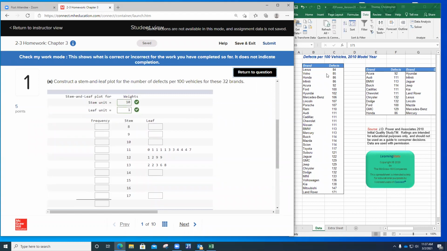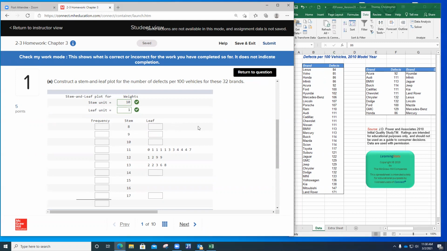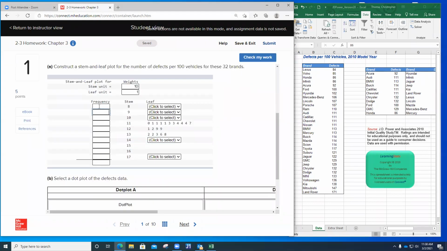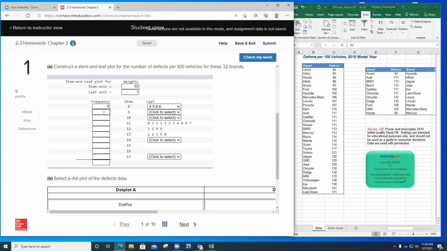If we come over to our Excel, we can see we have an 84, 85, 86, 86. We have 4 numbers, so a total of 4 numbers. So I put a 4 in there because there are 4 numbers in the 80s. The numbers in the ones places are 4, 5, 6, and 6. So I do 4, 5, 6, 6, right? I'm looking at the numbers in the ones place. Then I go to the 90s. There's only one, a 92, so that has a frequency of 1.